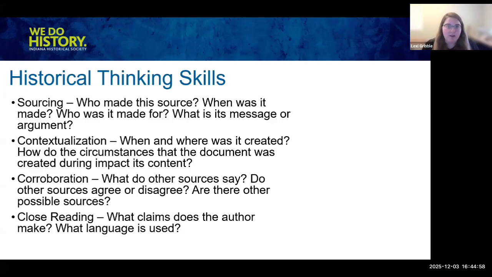What do other sources say? If I have this source, what does this other one say? Do they agree or disagree? Are there other possible sources that I haven't looked at yet? Hopefully, throughout the research process, students will be able to see that one source can lead to another as they continue to find primary and secondary sources.